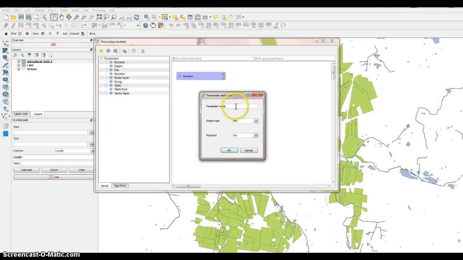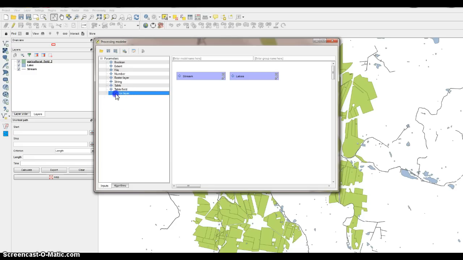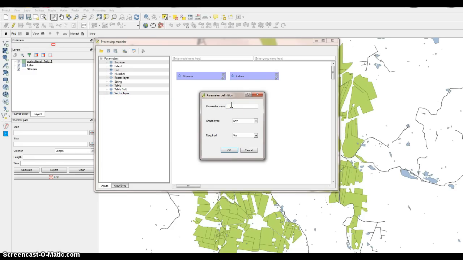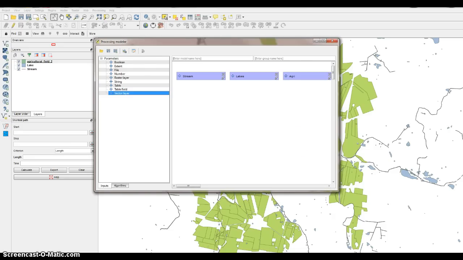You'll want to add another vector, which is lakes. Lakes are polygons. Make that required. And then the last one you'll want to do is make an ag, and that's going to be a polygon too, required. The next thing we'll want to do is a buffer.